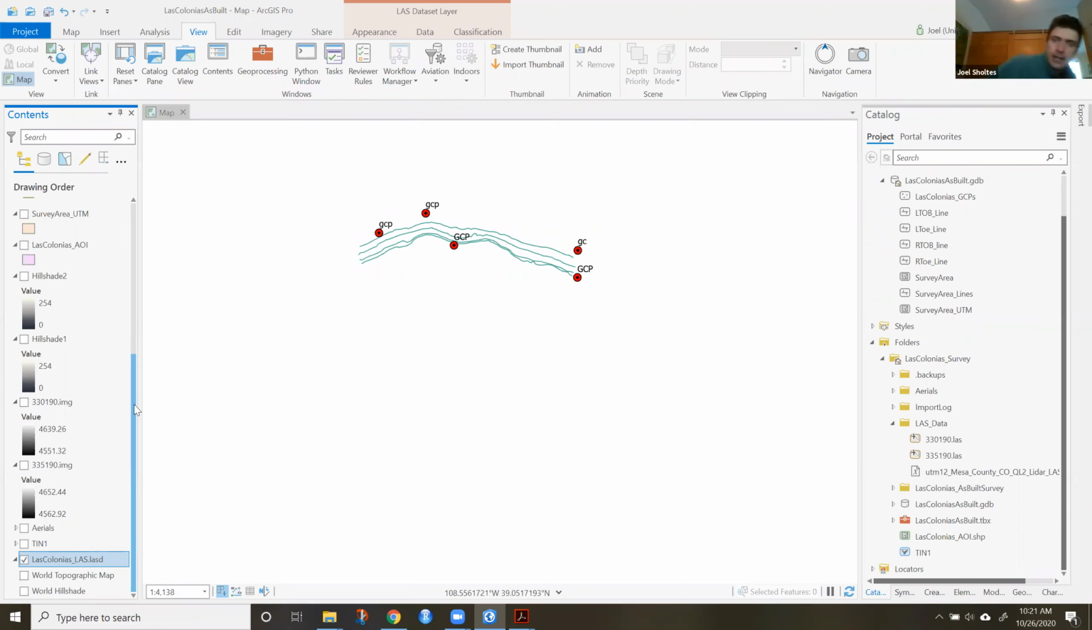Do you guys remember how LAS data points are classified? They have data associated with them based on certain characteristics of the thing on the ground that the laser hits. Do you guys remember how we classified the data, or how LAS data is classified?